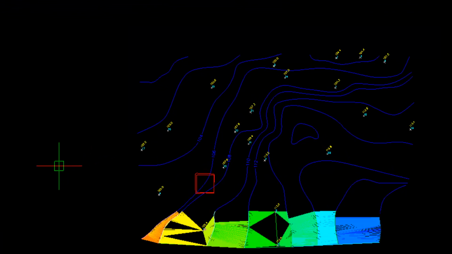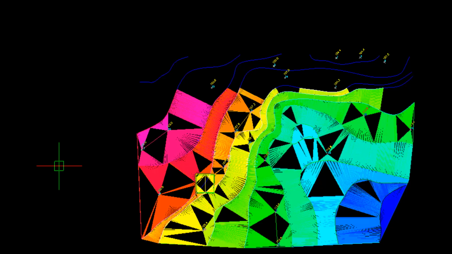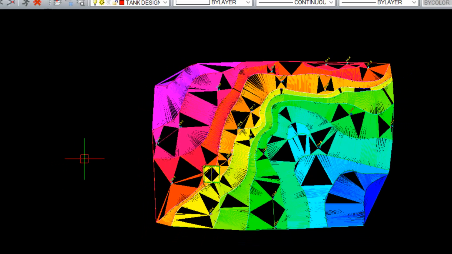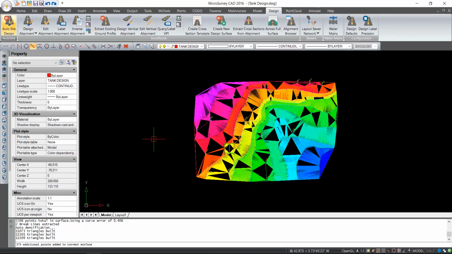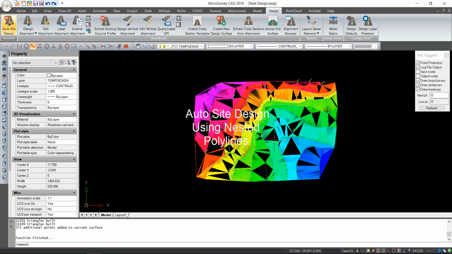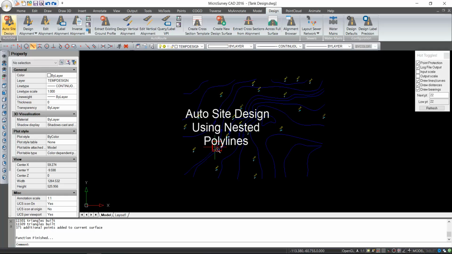And now you can see the daylight line was generated, and now a tin is being created to show us the new surface that's been derived from both the original surface and the polylines that I gave it. So we've designed a building site. Now let me show you a more advanced version.